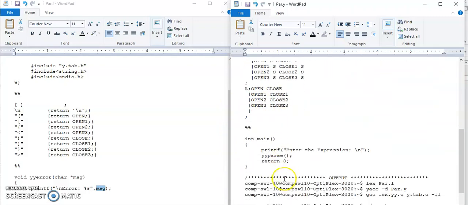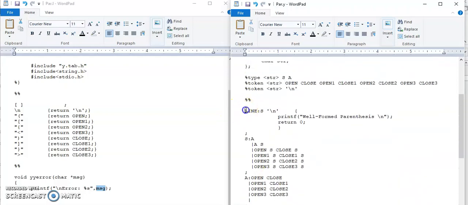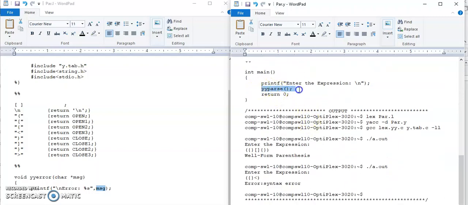As we are going to give the input expression, and at the end we will press enter, only then is this output shown. That is, this expression followed by enter. That's why the first rule is line gives s followed by \n. If all the brackets are correct, then this action is executed. That is, the message "well-formed parenthesis" is printed and the return 0 statement is executed. It means yyparse will execute successfully and control will go to the next statement.